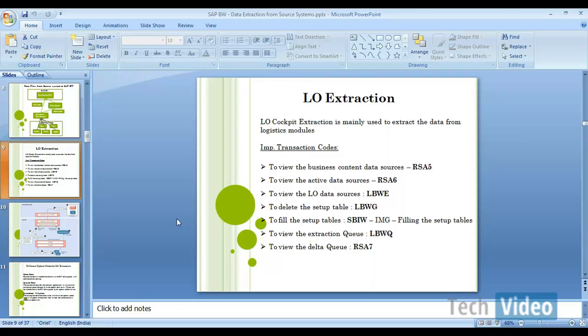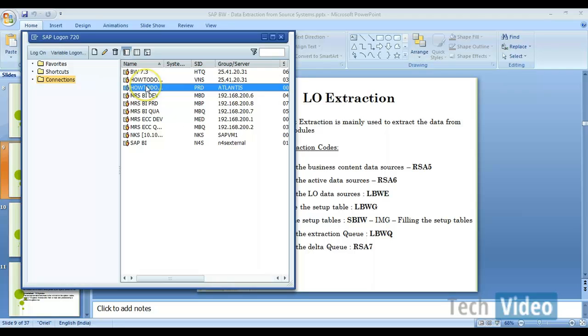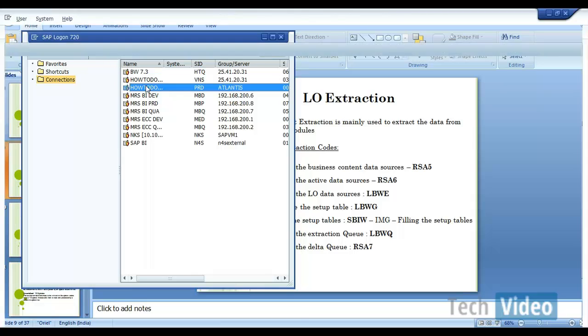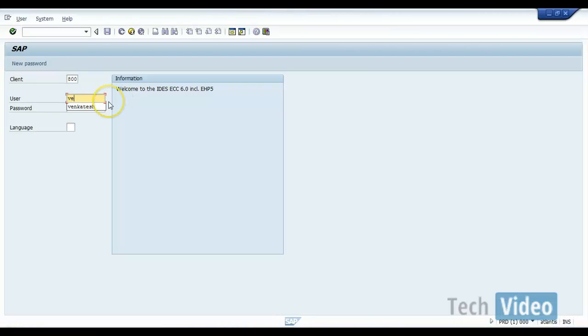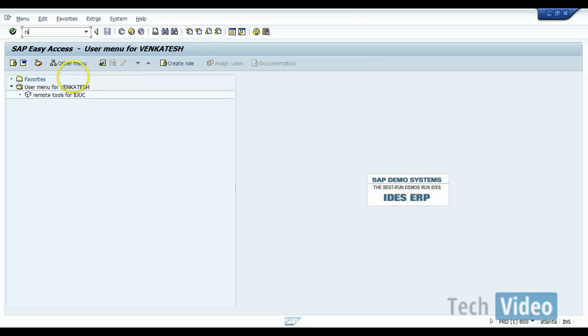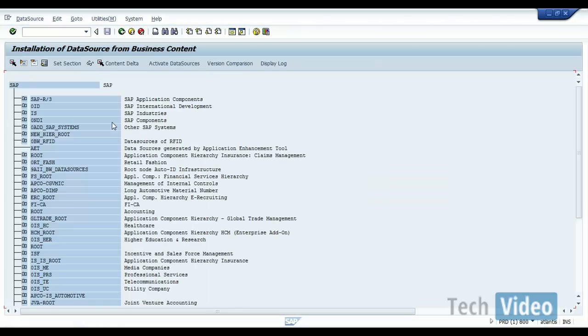And where can we see all the LO data sources? We all know that RSA5 is the place where we can see all the business content extractors or business content data sources. So if we log into an ECC system, this is the login screen where we can give our username and password. So RSA5 is the place where we can see all the business content data sources which are in delivered version.